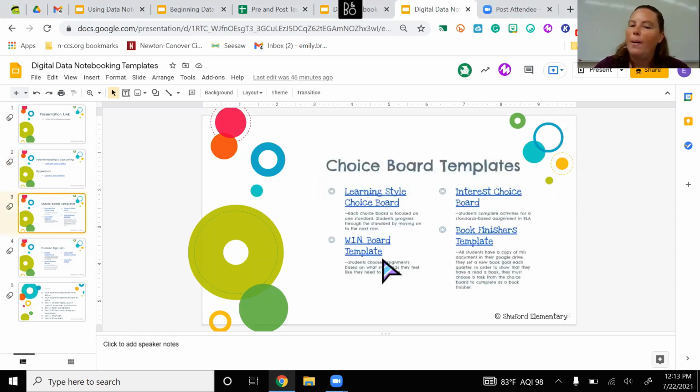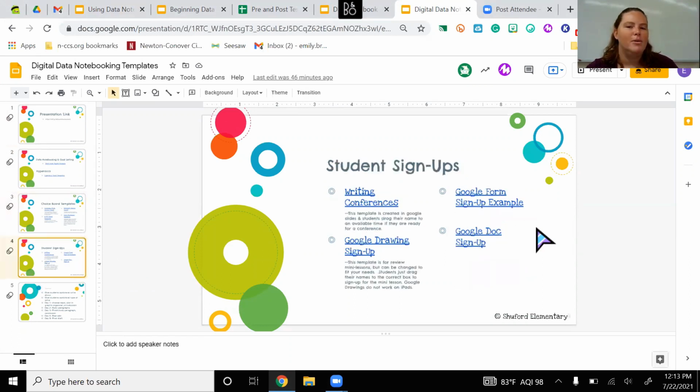We've incorporated that WIN board that we went over. The book finishers template is in here, as well as some other different choice boards that you may want to incorporate. We've given examples of different signups through a Google Form, a Google Doc, Google Drawings, and then a writing conference template. We also do our signups in Google Slides.